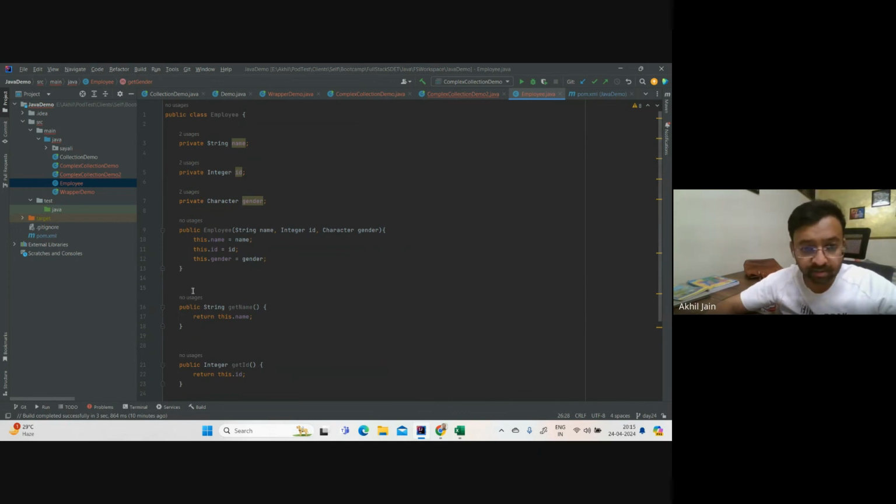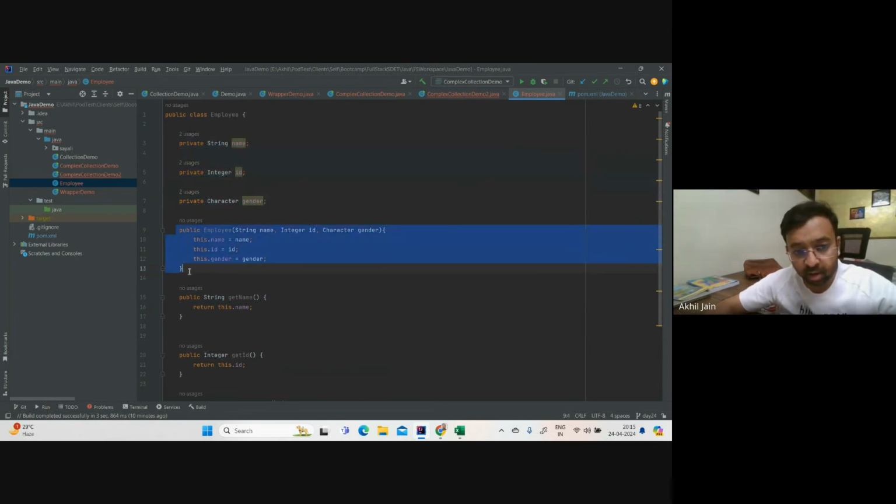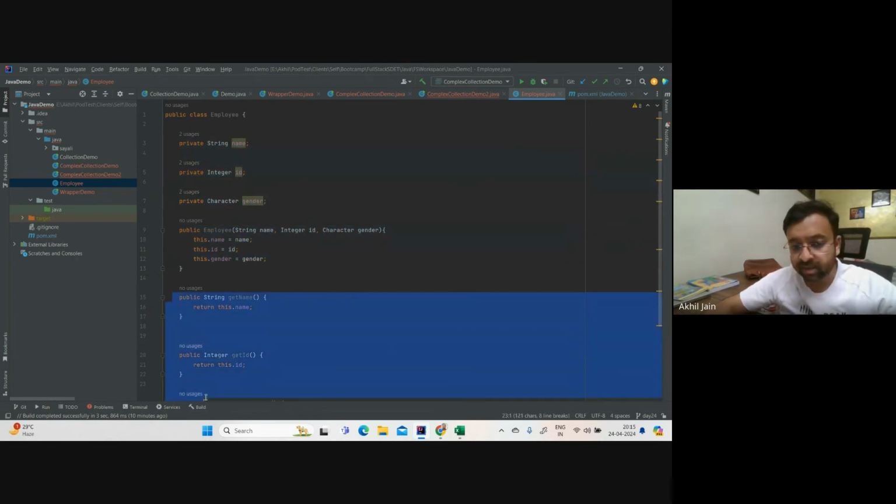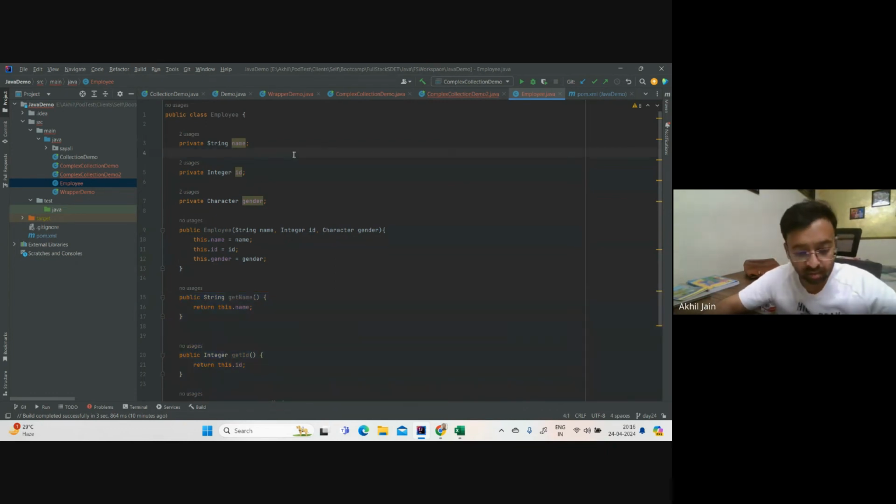Okay, can anyone tell me, do we have a name for this concept? If we create a class like this, what are we doing? We are just creating a class which has just variables. We are setting the value of these variables, and we are just getting those values back. What do we call these classes? Does anyone know?